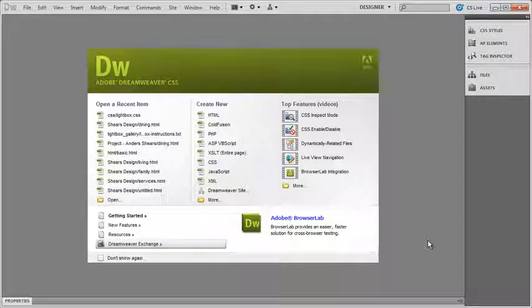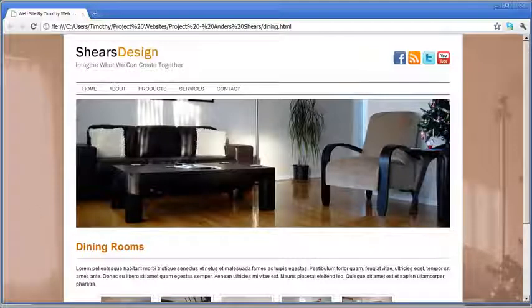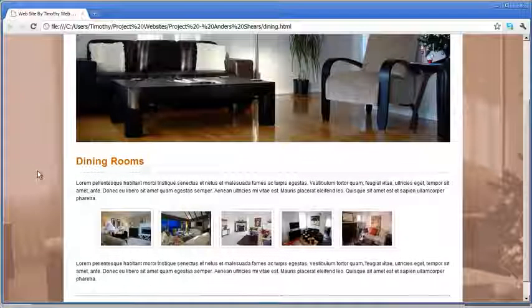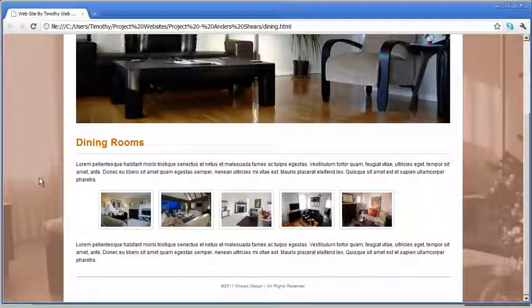Hi and welcome back. In this video I want to go ahead and show you how to set up a Lightbox image gallery on your page. And I'm going to go ahead and bring up my finished project right here in a browser. And you can see I'm on the dining rooms page right now.